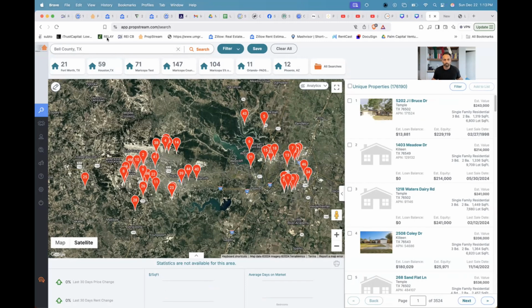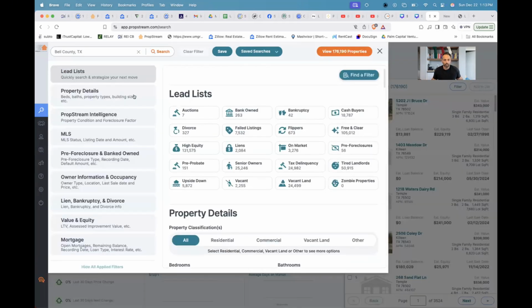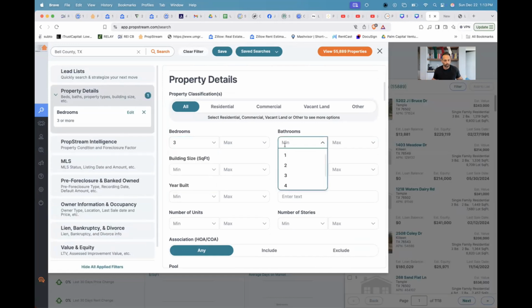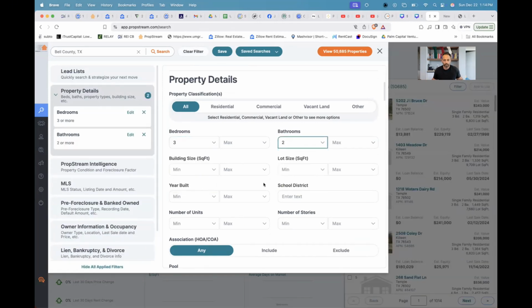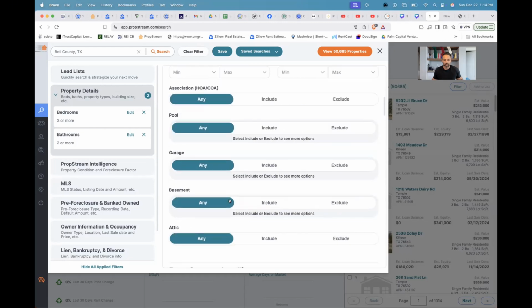Super simple to do. So I'm just going to load up Bell County here. I'm going to hit the filter button. You can hop straight into property details, right? And so here, this is just my preference, but you can always do whatever you think is best. So I want 3 bedrooms. I want 2 bathrooms minimum. The rest of this doesn't really matter to me. This doesn't matter. HOA. Nope.